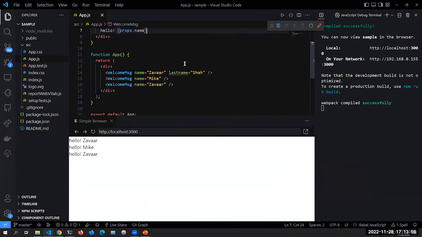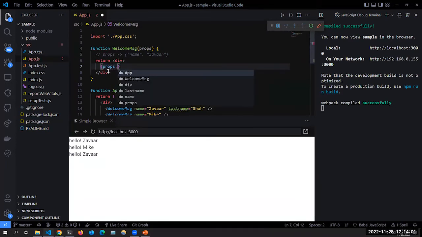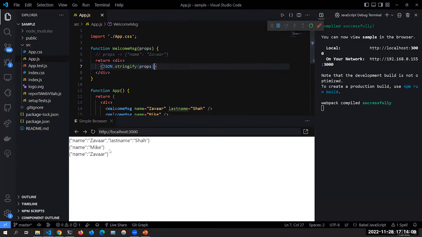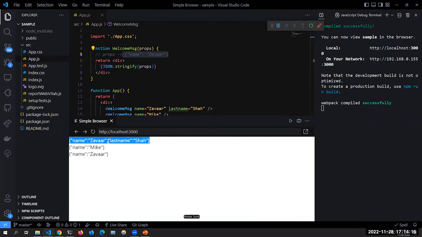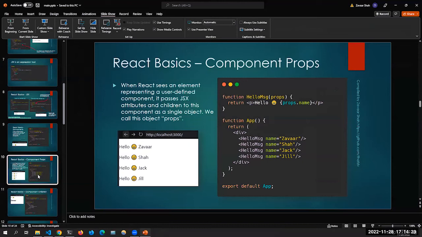You can't render props directly, since that's an object. But if you want to actually see what props is, you can use JSON.stringify, and you can see the JSON that I was saying right here. You can see that this is what your props are, this is what you're working with, passed from your parent. So just a cool little thing, I guess. And that's pretty much just props.